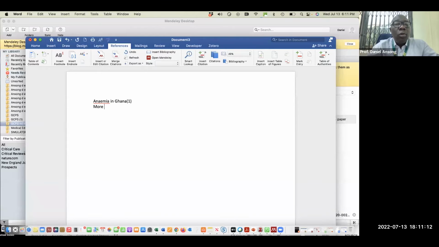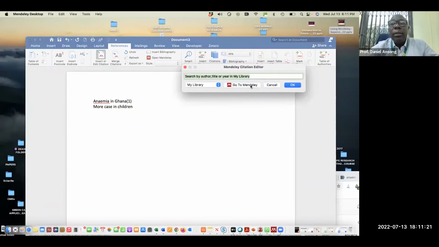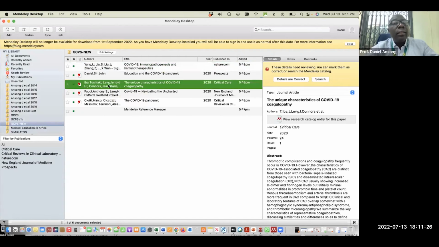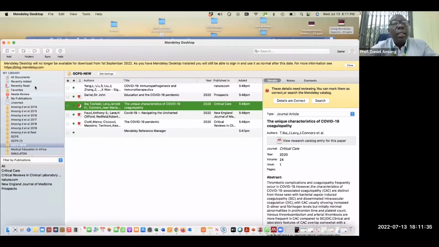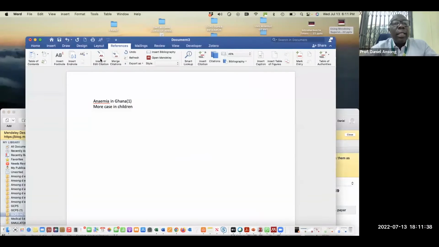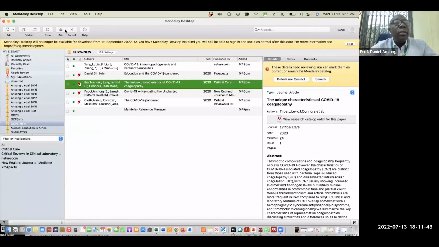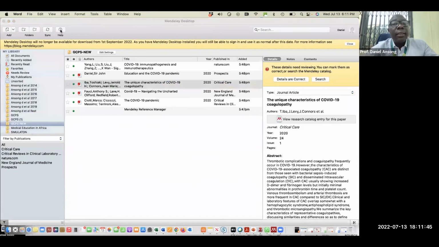More cases in children. Insert this. Next. And then, of course, you see that I can't see my site now. So it means I have to go back again and say insert library. Then now it shows, then it says cite.